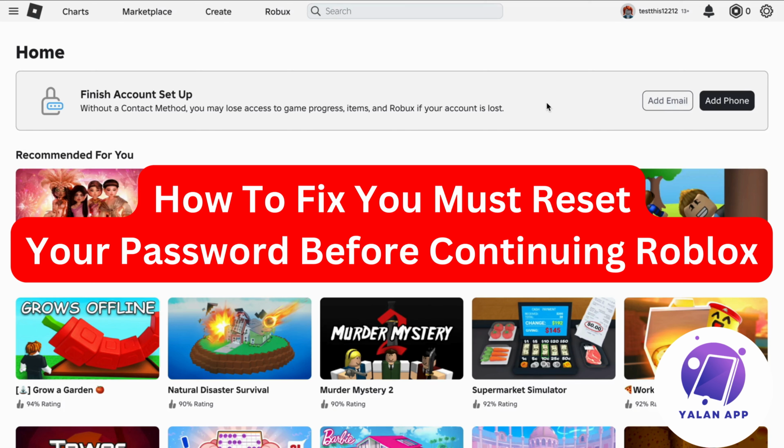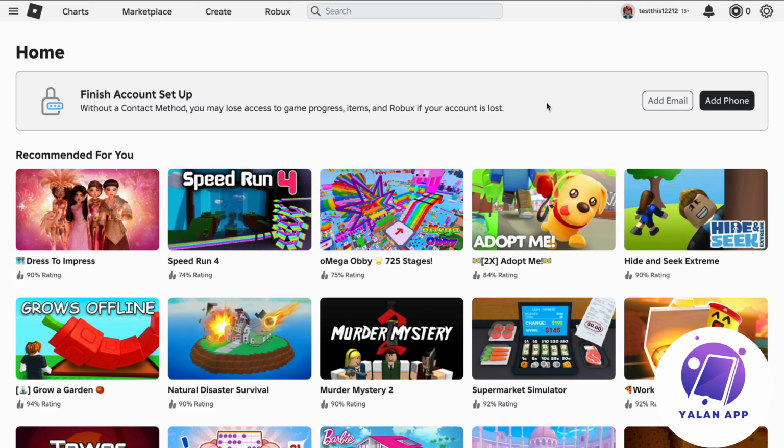Are you having problems where you have to reset your password to be able to continue on Roblox, and you want to be able to fix this? Well, then this video is going to be perfect for you, because I myself had the exact same problem before, and this is how I fixed it.